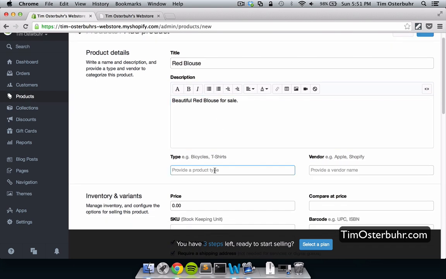Then we want to add the type. In this case, the type I would give is probably just blouse. This becomes interesting when you have a big store with many different products and many different types. So the vendor in this case is just myself. So I would just add probably my name.